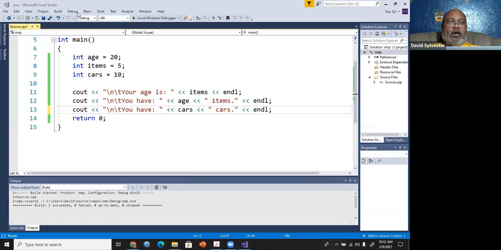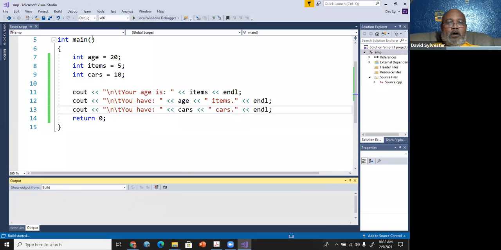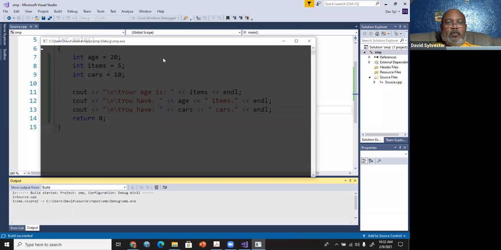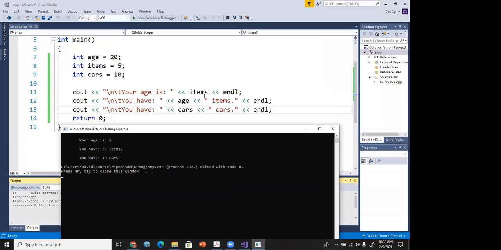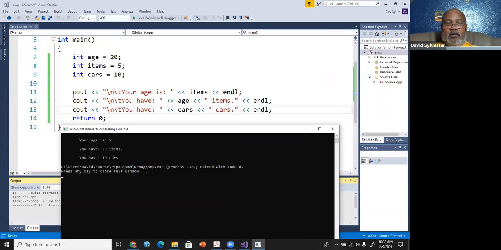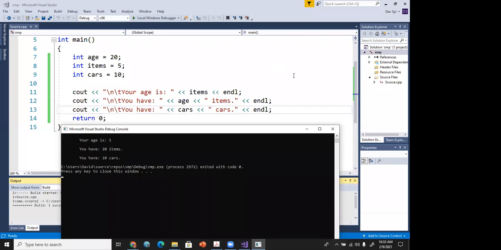So I'll do that. All right. So we have this. Tell me how we can fix this. How can this be fixed, class? How can I fix this code to make sure my data is represented in this example? What would I need? Change items to age in line 11. Yes, in line 11, change items to age.